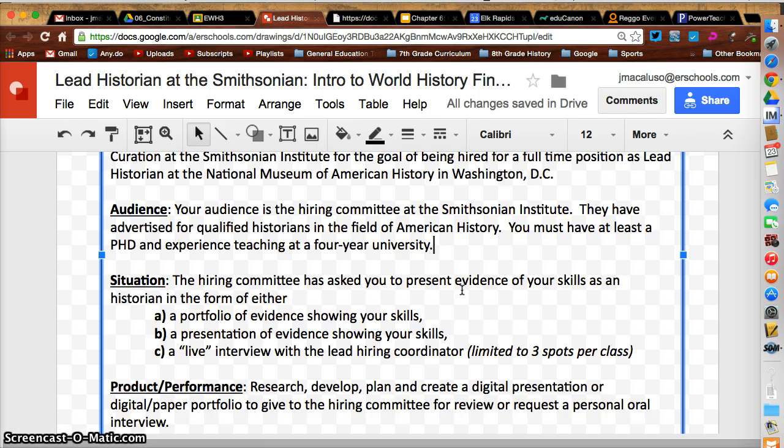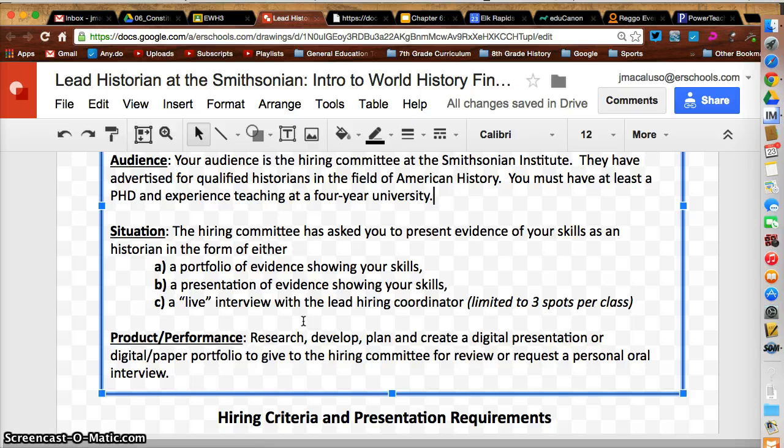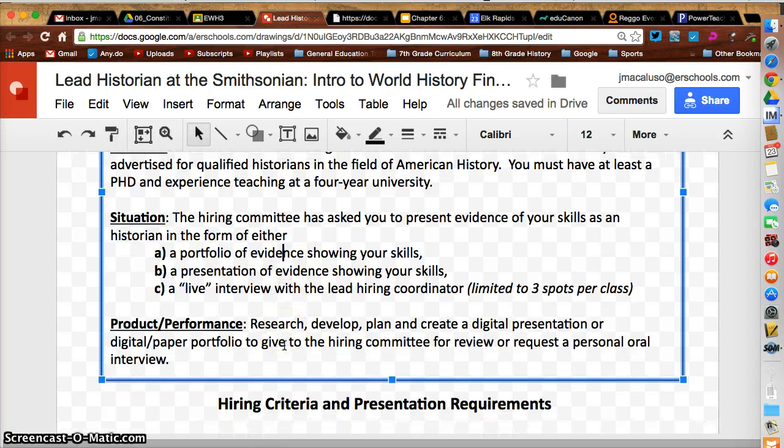So perhaps you're going to want to show evidence that you have that experience in that teaching, probably at the beginning of your presentation. The situation is this: the hiring committee has asked you to present evidence of your skills as a historian in the form of any one of these 3 things. A, a portfolio of evidence showing your skills. B, a presentation of evidence showing your skills. Or C, a live interview with the lead hiring coordinator. And that's 3 spots per class. So you would be interviewing with me, the lead coordinator at the Smithsonian, and we would just do a live interview instead of a presentation to the class or a portfolio of your skills.